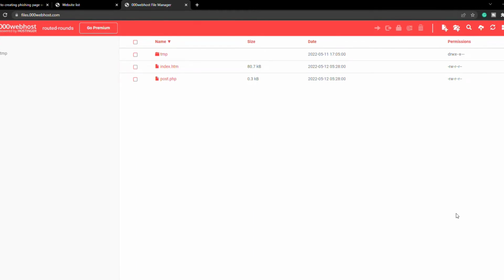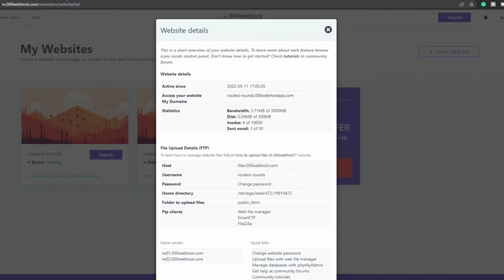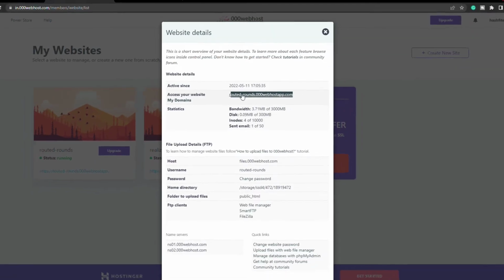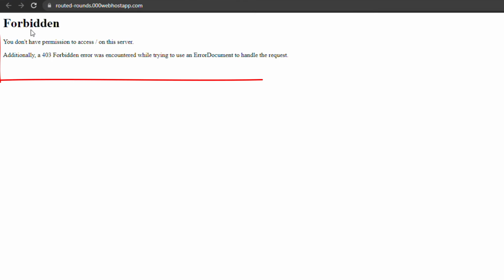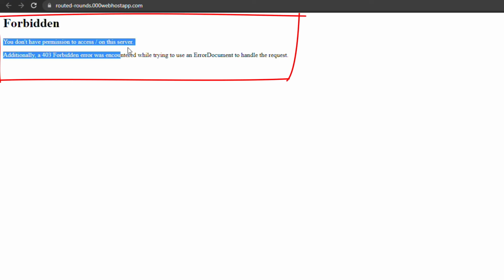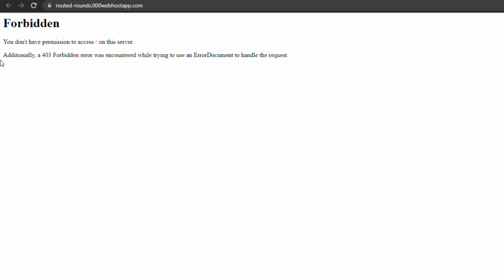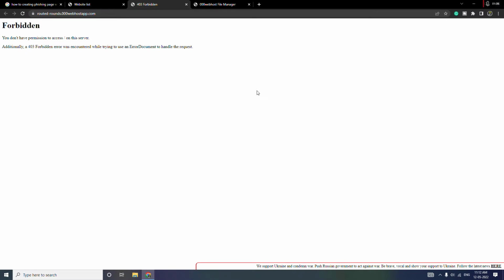Hi everyone, today I'll be showing you how to fix the 403 forbidden. Whenever you try to visit your website, it just shows you this forbidden. You don't have permission to access on this server. It's pretty easy to fix this.